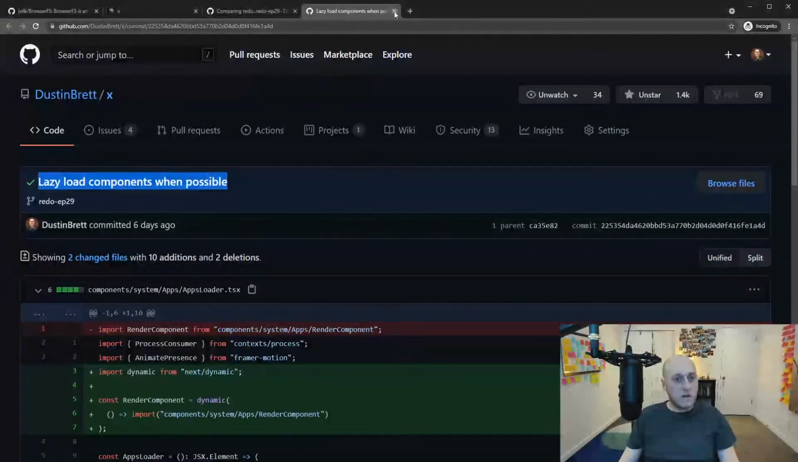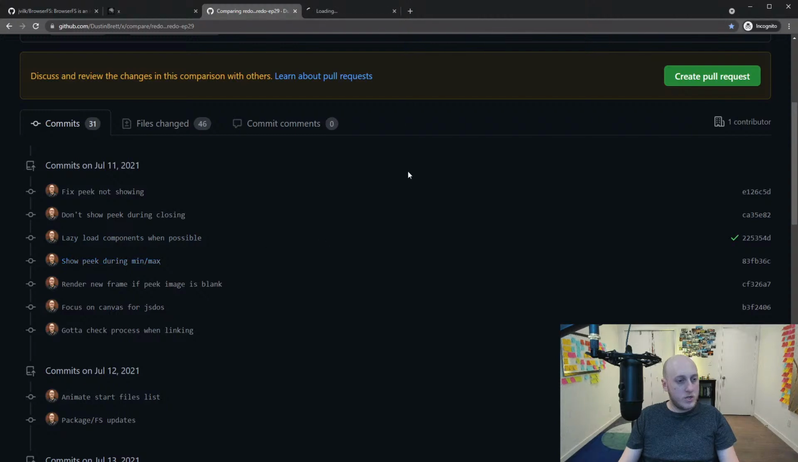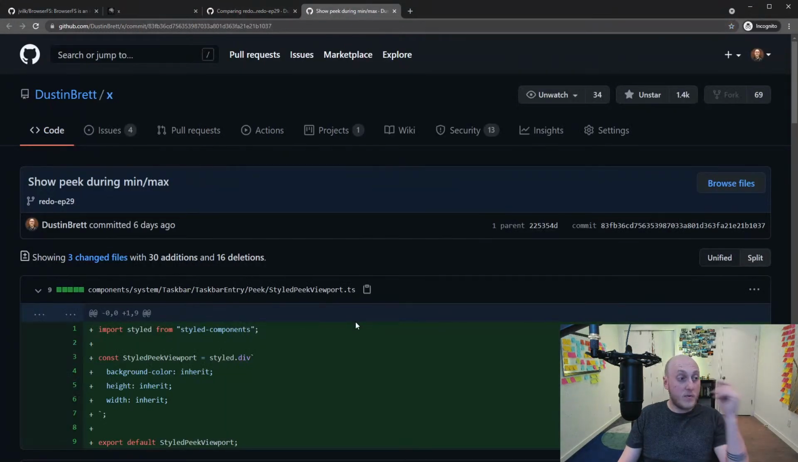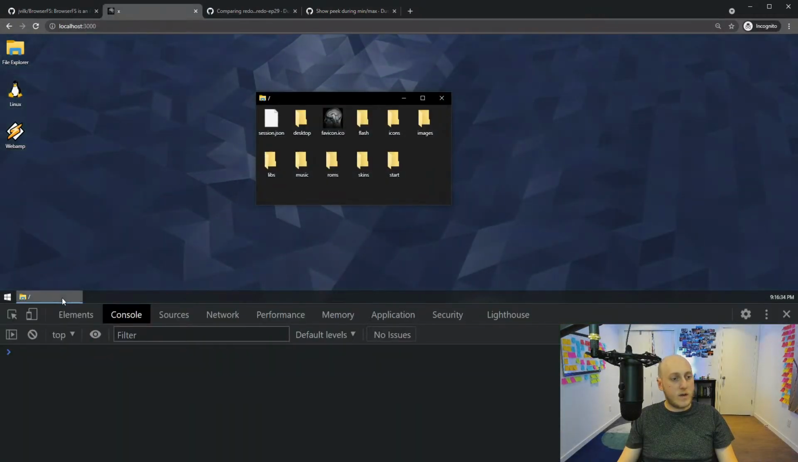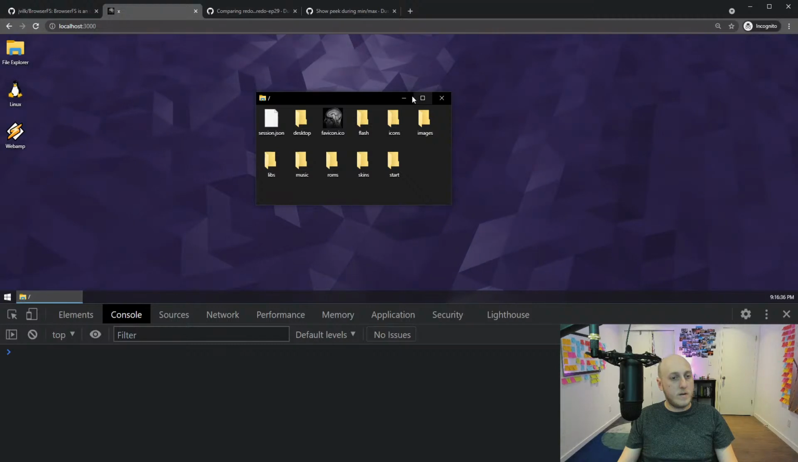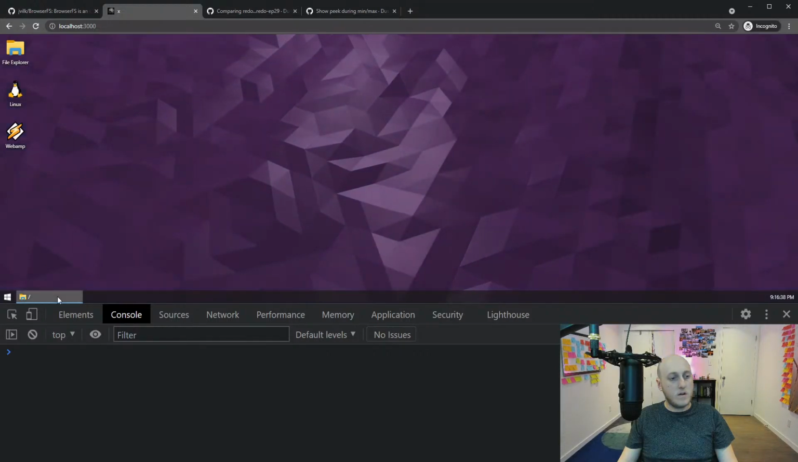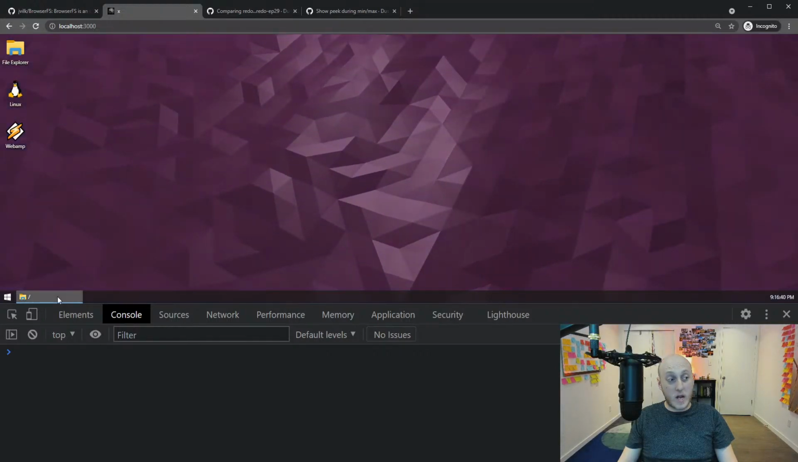Next on the list here, show peek during min and max. Right, I'm pretty happy about this. So a couple streams ago, I was having a lot of trouble with this. And if you look here, we have peek right now when the window's open, but if I minimize it and you hover, no more peek because I wasn't able to figure that out at the time.